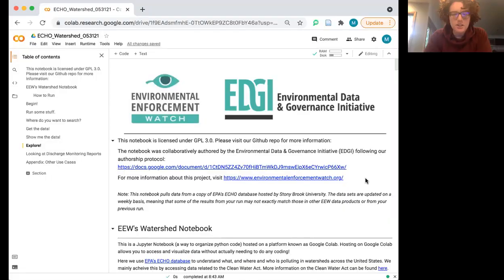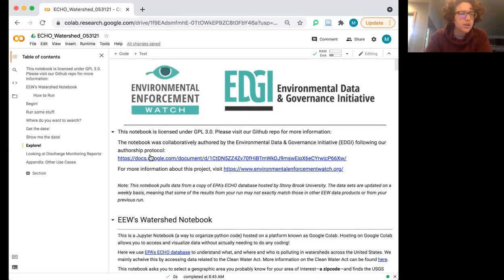So I'm going to go ahead and share my screen here. Okay, awesome. So a notebook is shorthand for Jupyter Notebook, which is a way to write and share Python code. These notebooks are accessible on a platform known as Google Colab, which allows you to access and visualize data without actually needing to do any coding.